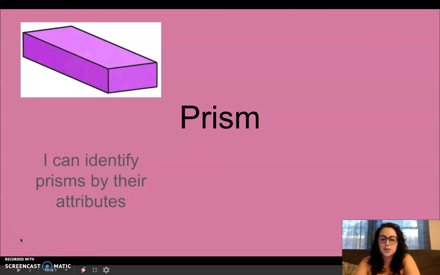Today we are going to start three-dimensional shapes. In a previous lesson we talked about the difference between flat shapes and solid shapes, or 2D shapes and 3D shapes. Now we're going to get to dive into the names of those solid shapes. The first shape we're going to do in this lesson is called a prism.